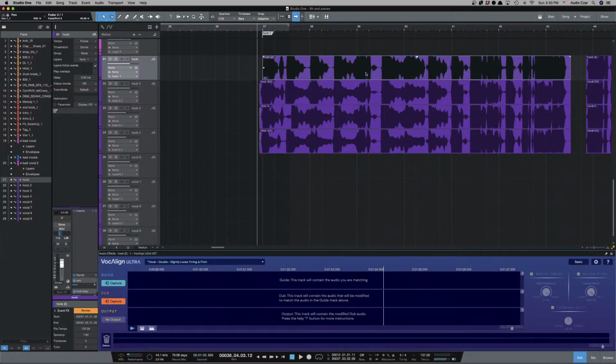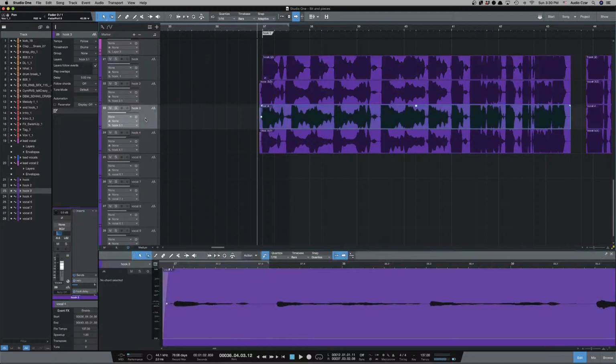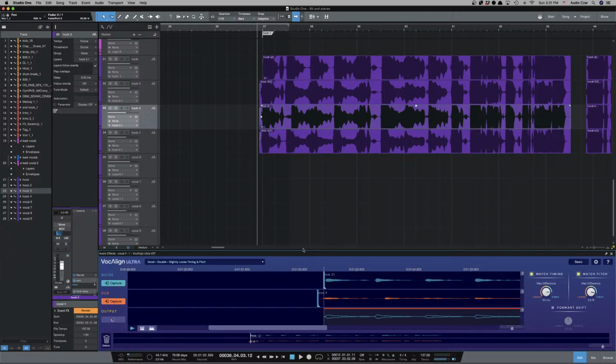Okay, so we will use that one for the capture, and which one was this one? Let's see, let's go with a... all right, and capture. It says slightly loose, but we'll scoop that up to make it a little tighter.